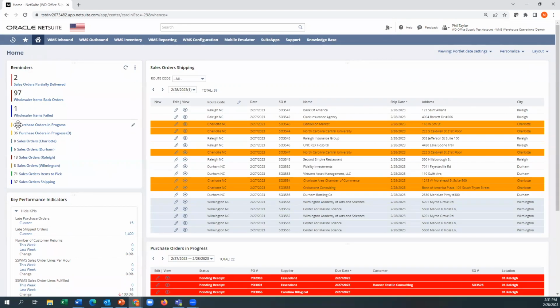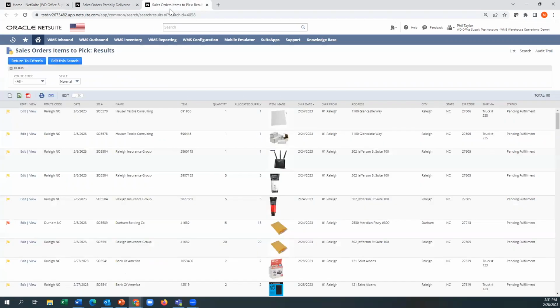I also have my reminders, right? Now I'm looking at sales orders partially delivered. I'm back to those back orders. I can see sales orders by location that I shipped from. I have my sales orders that I need to pick. So these are not your wrap and label. This is the stuff that's sitting in stock, stuff that they have to go pick.